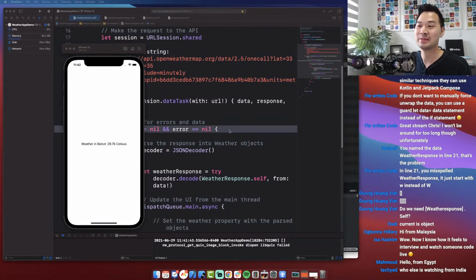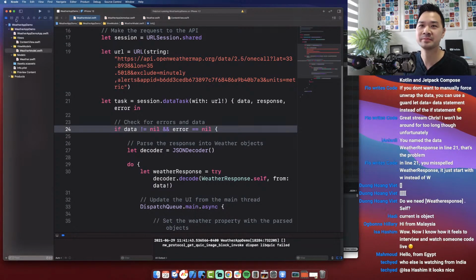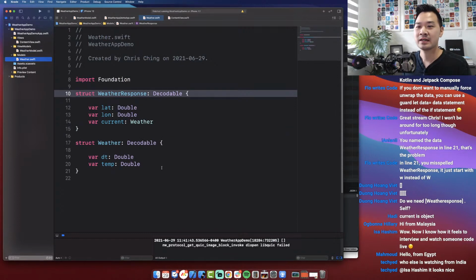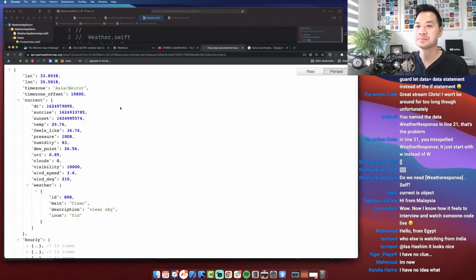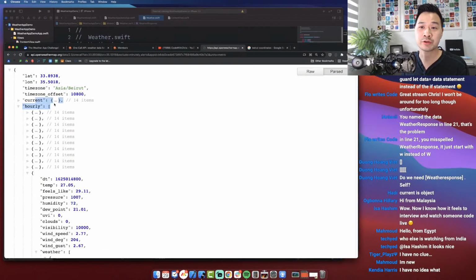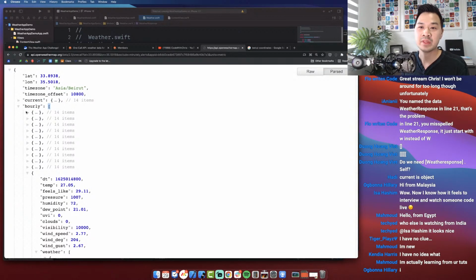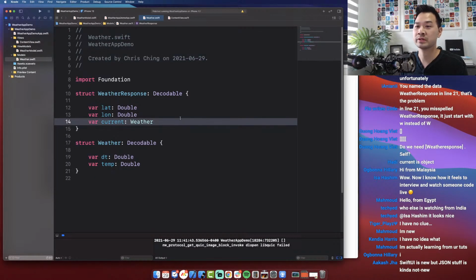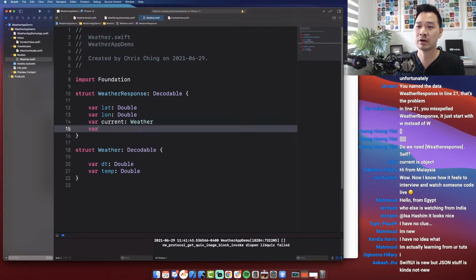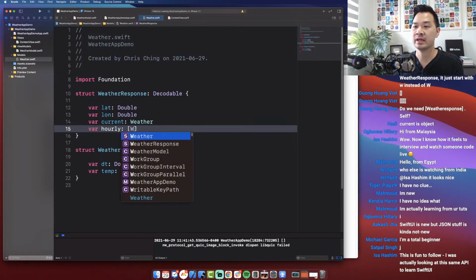Okay, so we have about 10 minutes. Let me see if I can quickly parse the hourly weather and display it. So inside weather response, now we want to capture hourly. You can see hourly is an array, essentially a list of weather objects. So we're going to add to our weather response: we want to capture hourly, and this is going to be an array of weather.